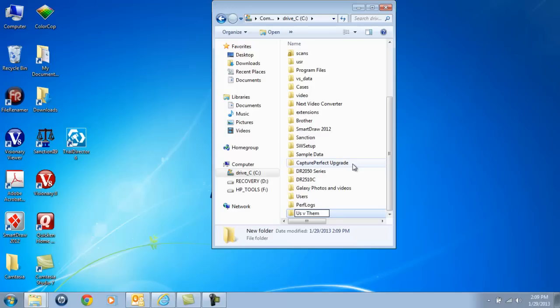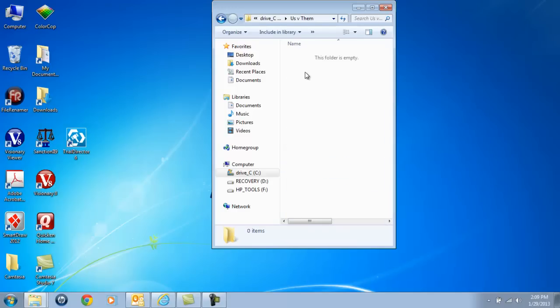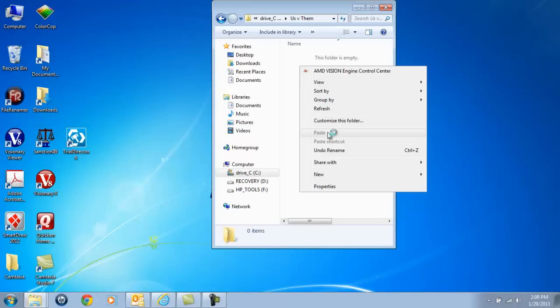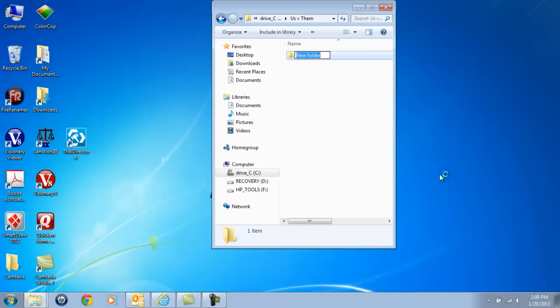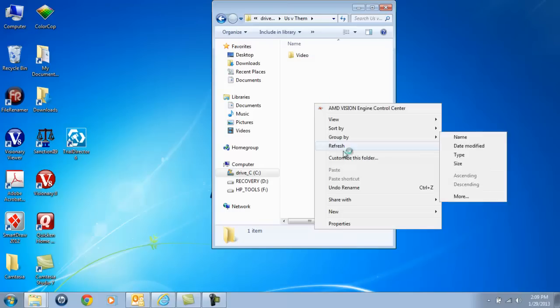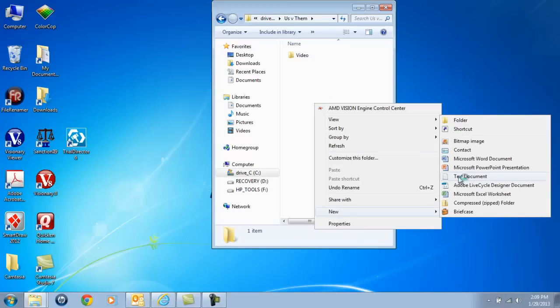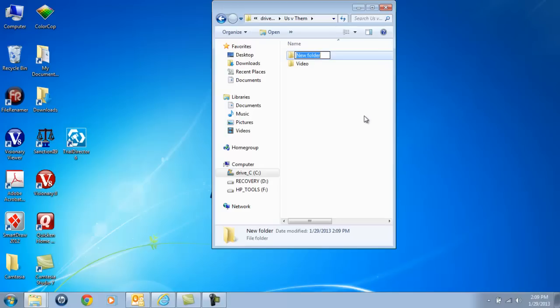Now open up the case folder on the root of the C drive. So there's no other folders besides Us versus Them on the C drive, and make some new folders. One folder will be the video. This is where you'll put all your video. You can separate it by witnesses or just put all the videos in there. It's up to you. Another folder that you'll find useful are transcripts.